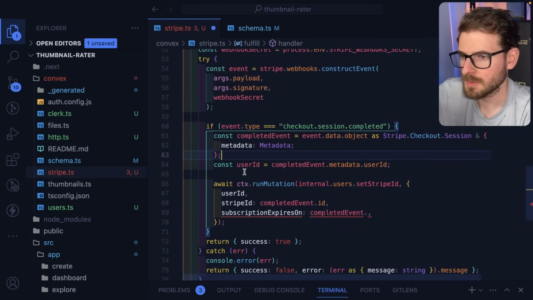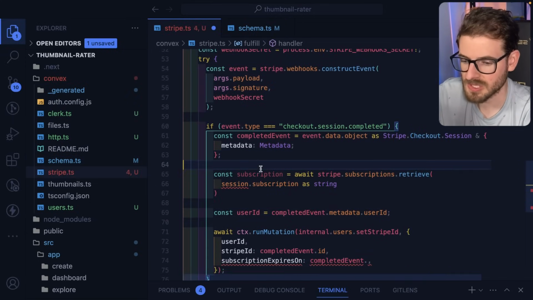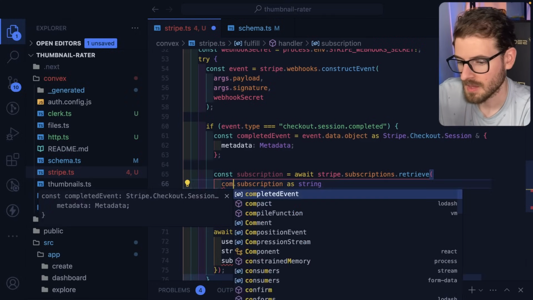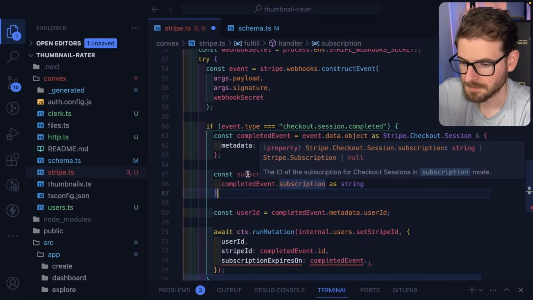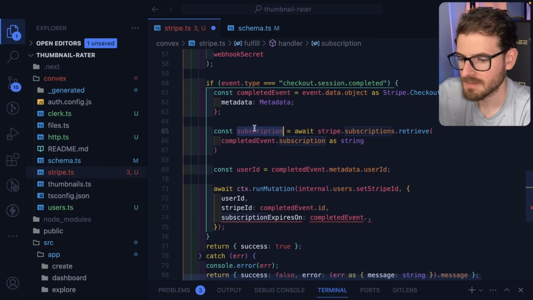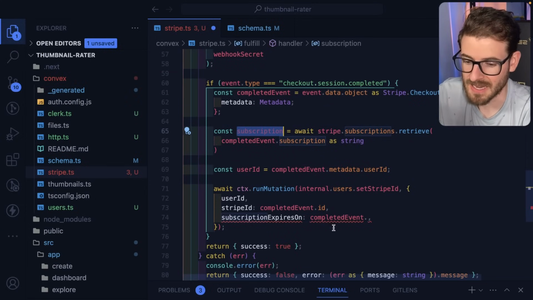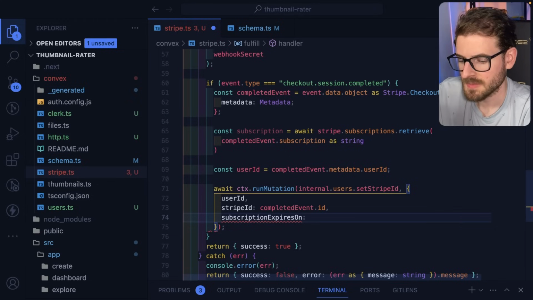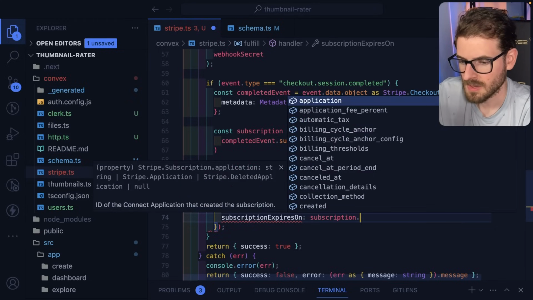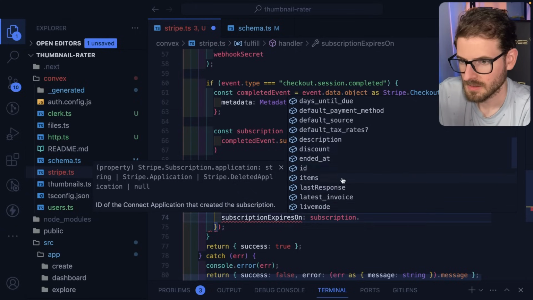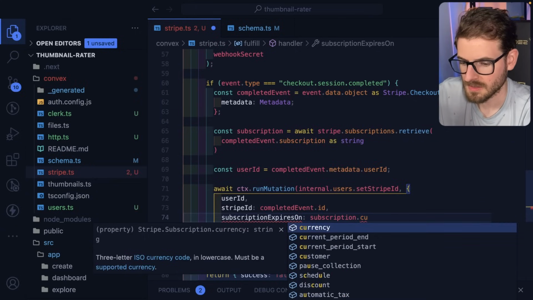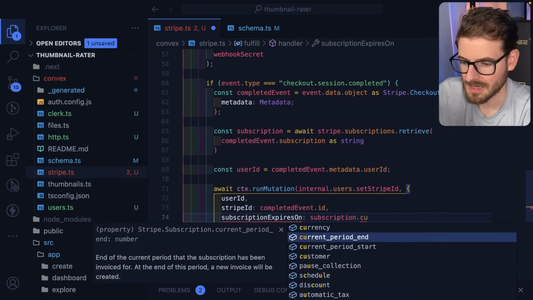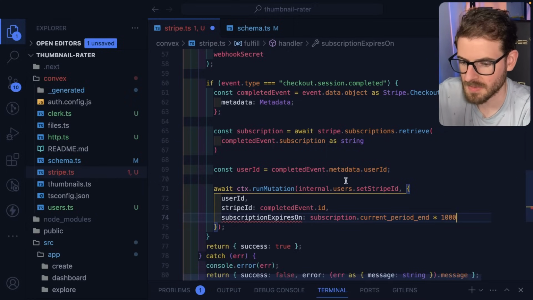So we're going to go a little bit further with this. We're going to grab the subscription from Stripe like this. We can say completed event subscription. And now we actually have a subscription object to know when the subscription ends. So down here we can say subscription expires on, we can say subscription current period end. And this will be a number. It says the end of the current period that the subscription has been invoiced for. At the end of this period, a new invoice will be created. Just go ahead and times this by 1,000.